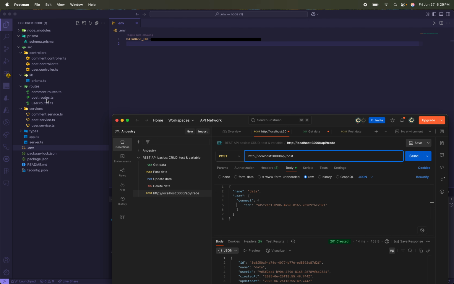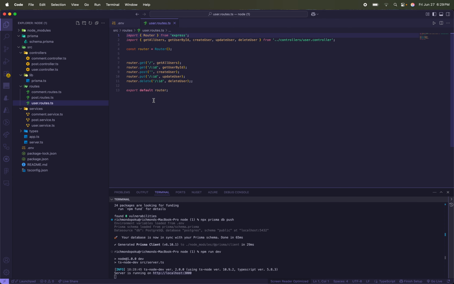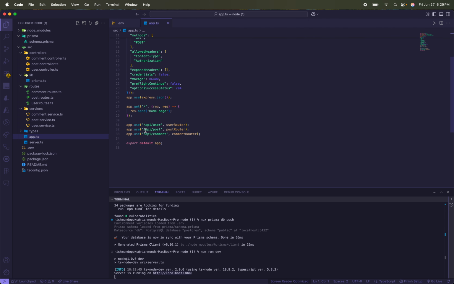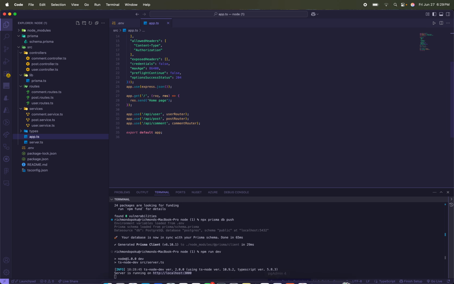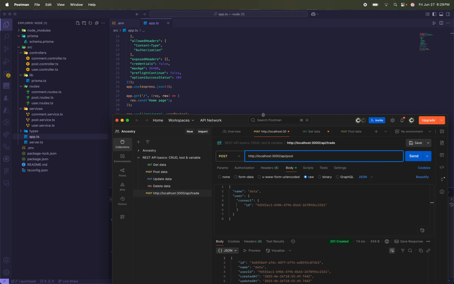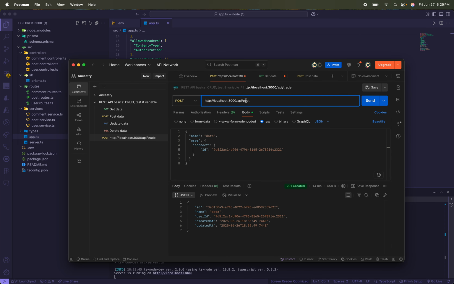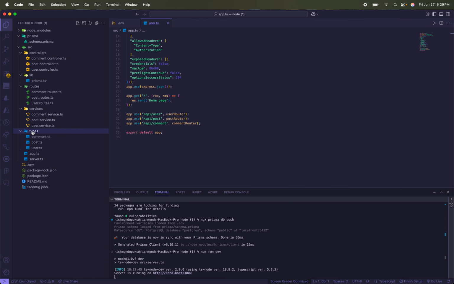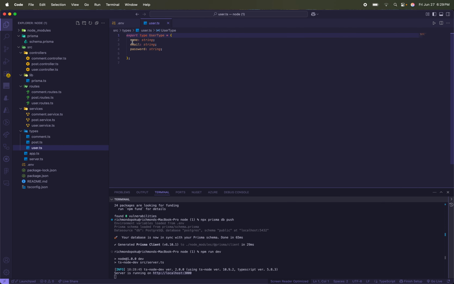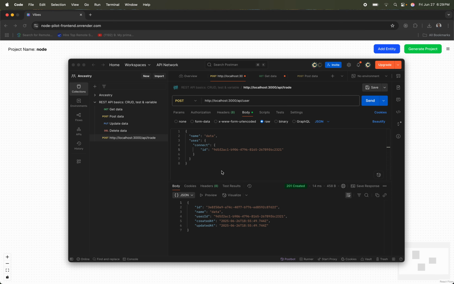So let's look at our routes. Let's look at the user route. Let's take a look at the app. So we have API user. Let's go into Postman, API user, and let's look at our types. It's supposed to take name, email, password. All right, so let's pass in the name, email, and the password.